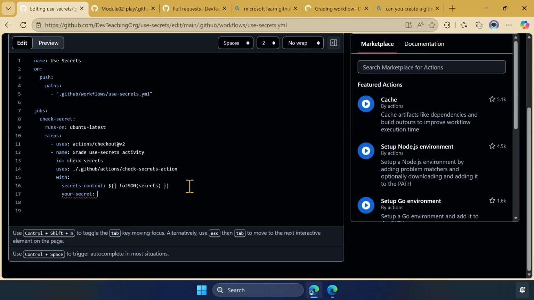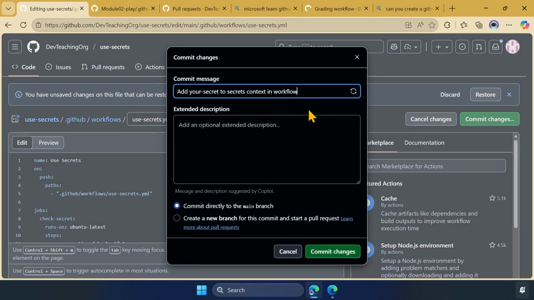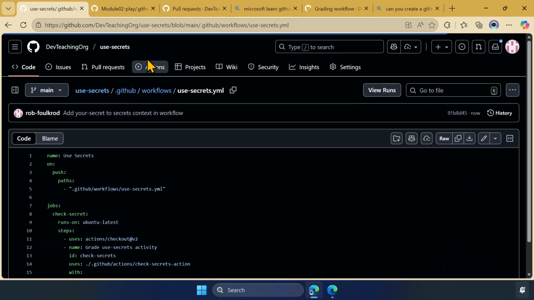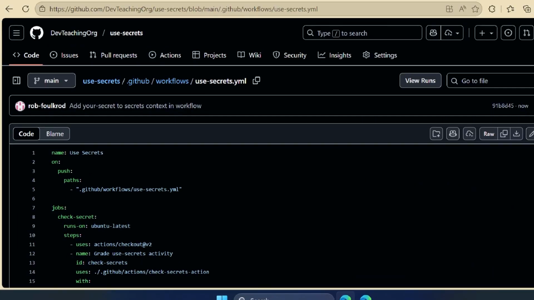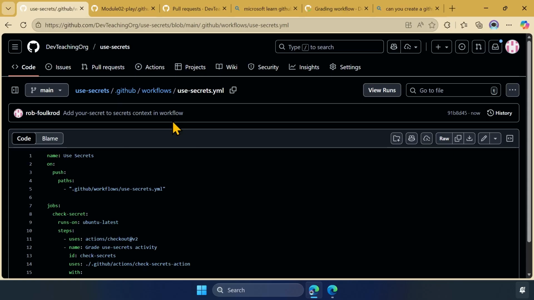And it's expecting a key called your secret, and then we pass in its location. So we will do a $, double curly, secrets dot, and we called it repo secret. So that should, we'll commit that change. You'll see here that we have, in terms of a trigger, on push to this particular file alone. So any changes to this will rerun this file.